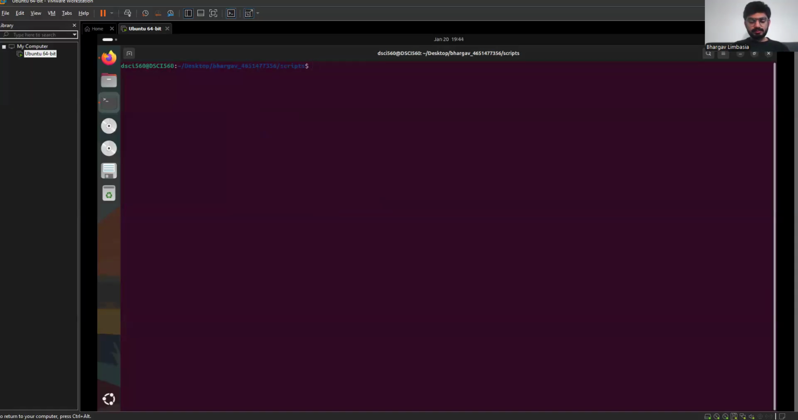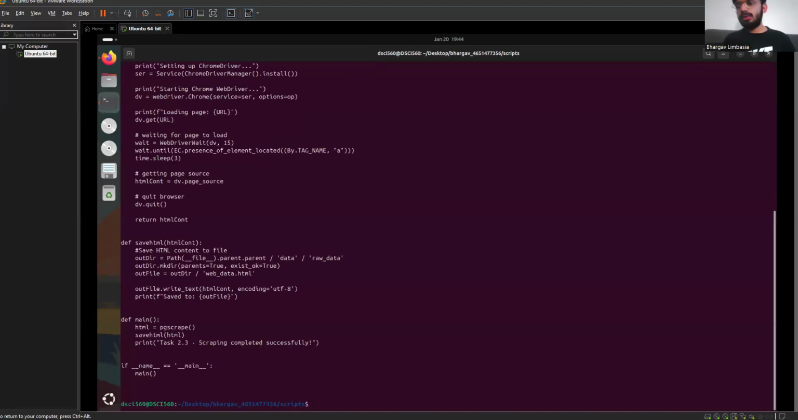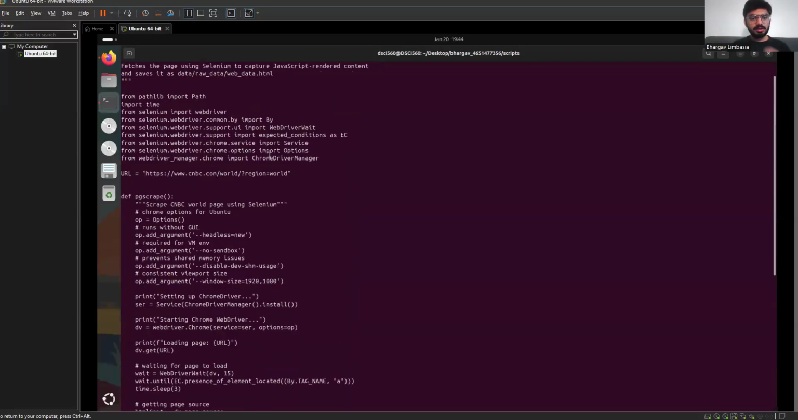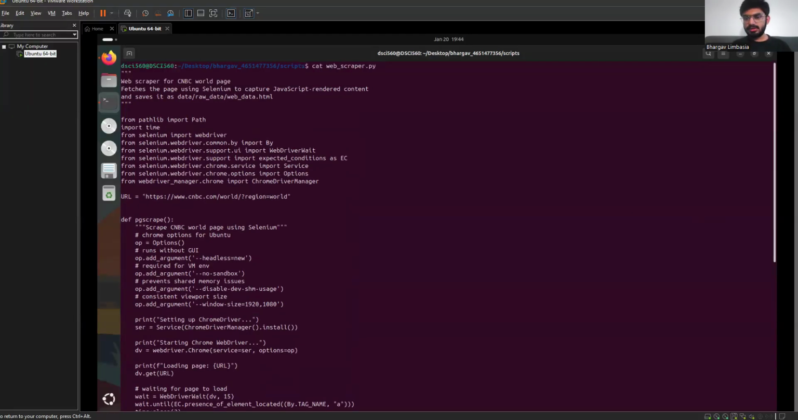It was web scraping, and we were basically asked to scrape the CNBC website. Here, I'll just quickly explain my script and then run it. As it says, it's a web scraper for the CNBC world page.